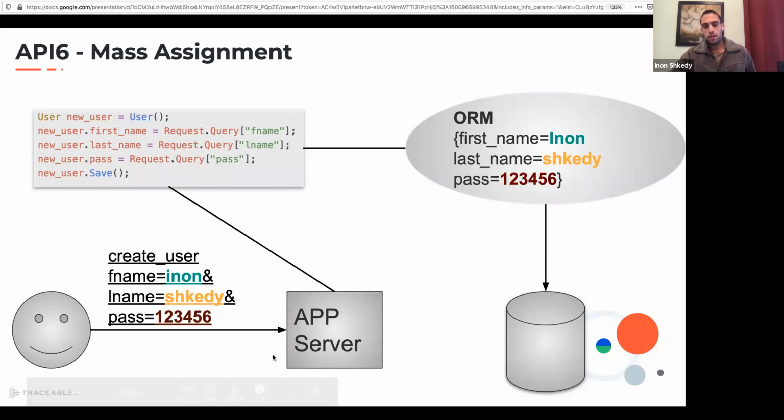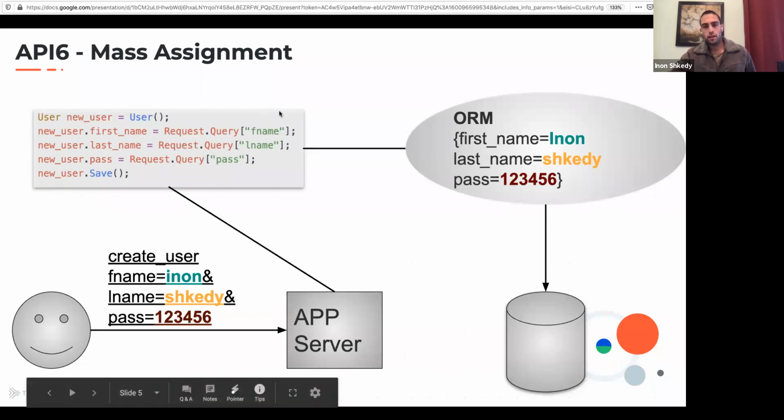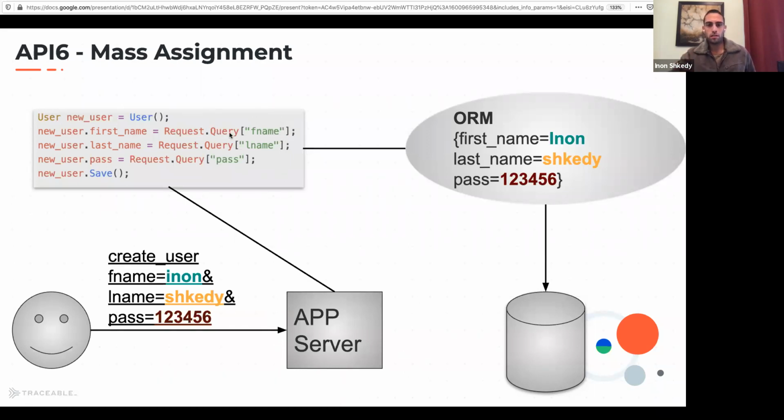And then the application server code would look something like that. You could see that the developer would fetch each one of the parameters separately and assign each one of the parameters to a new variable in the code itself. So you would take the request query and assign it to the first name parameter, and you would do the same thing for each one of the properties.